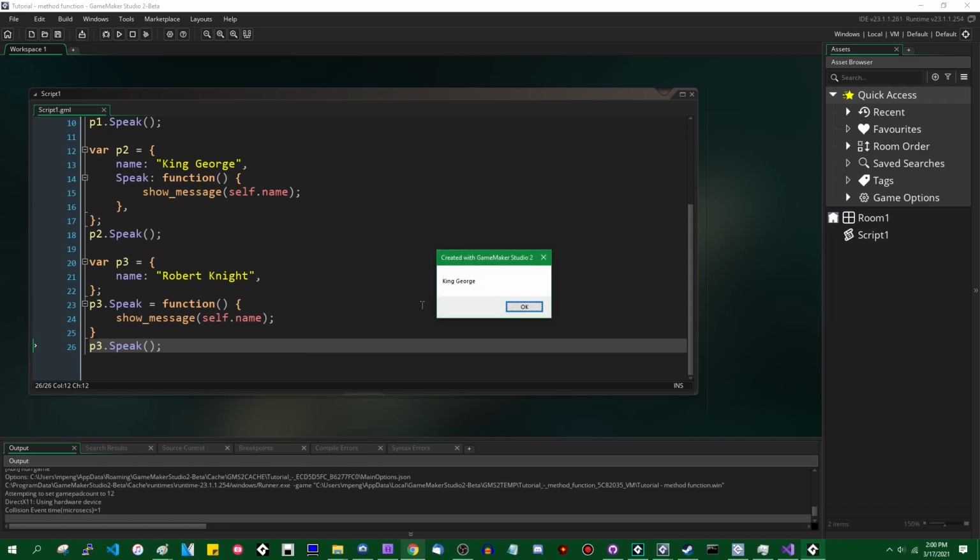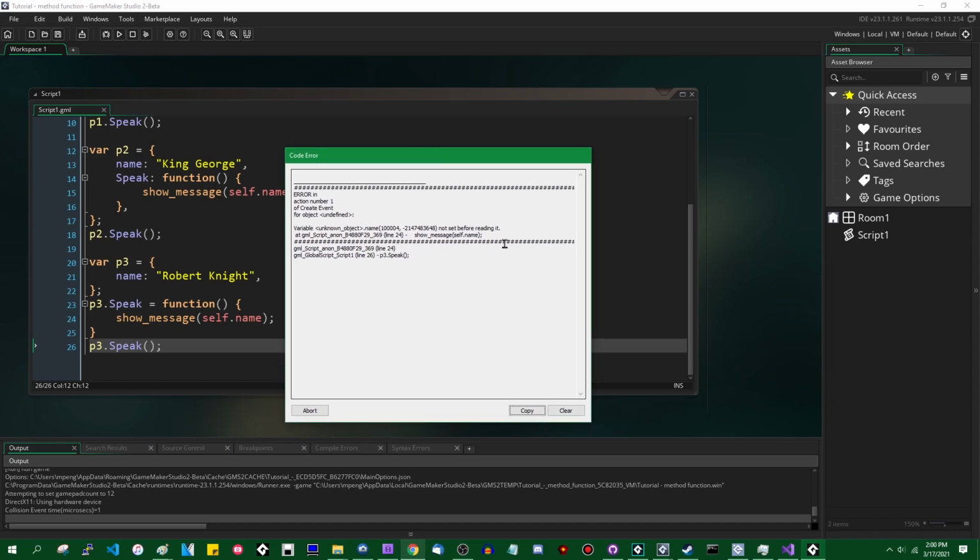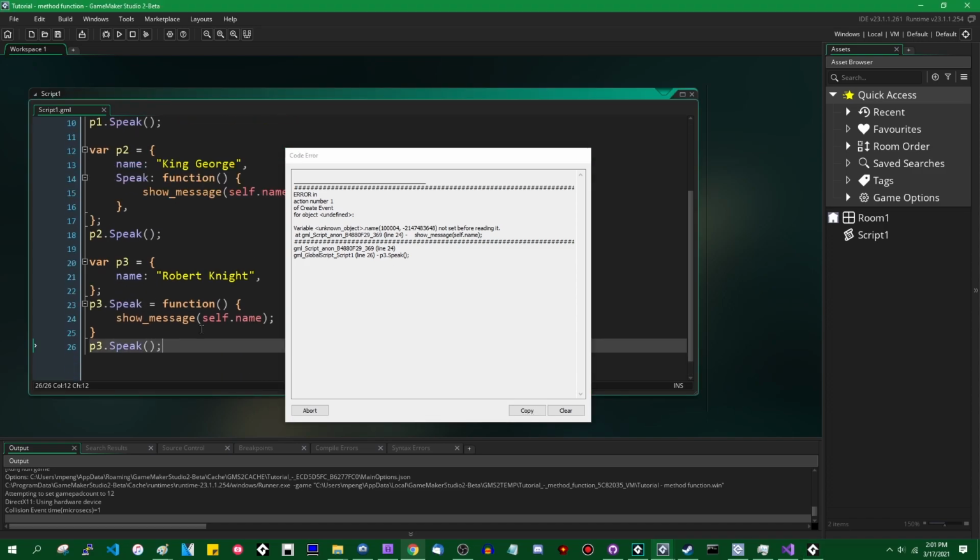And we've got John Blunt, King George, and we've got an error because name has not been set before reading it, apparently. Even though, as of our current understanding of how GML works, it should be, because we are basically creating a method. We are creating a function and putting it in the speak variable, and then calling it later on the next line. Except that's not entirely how this works.